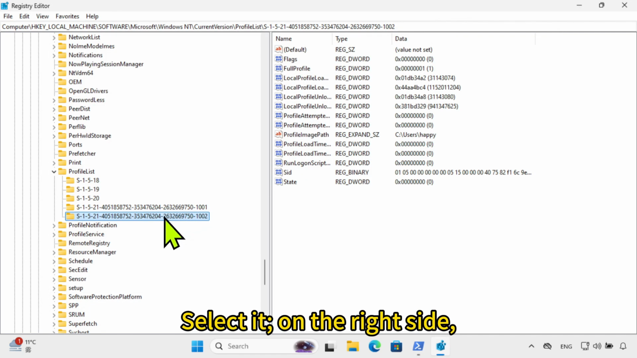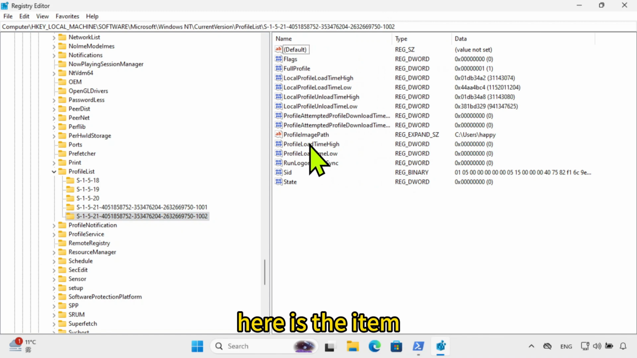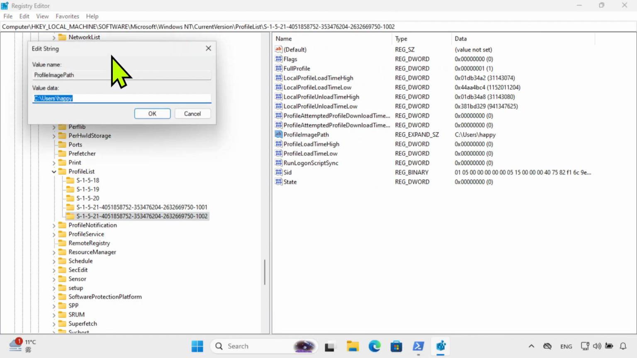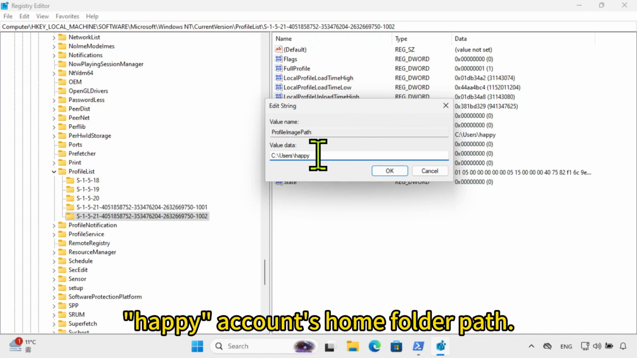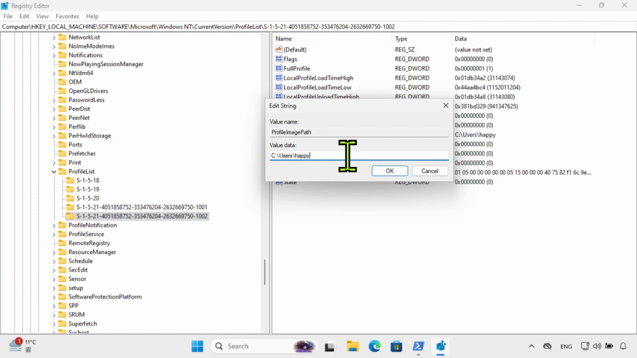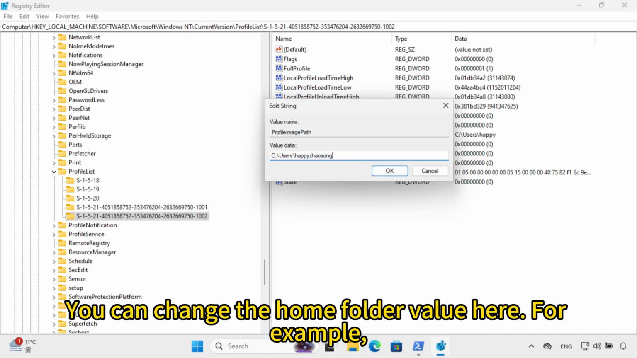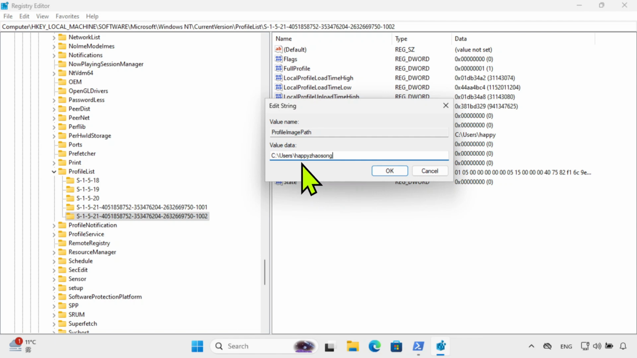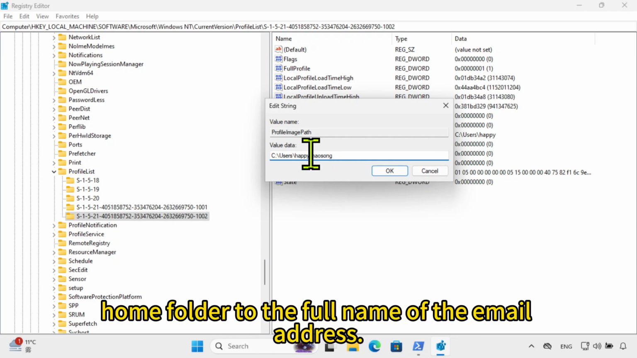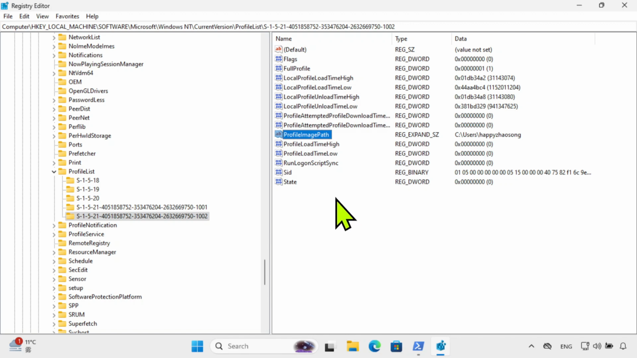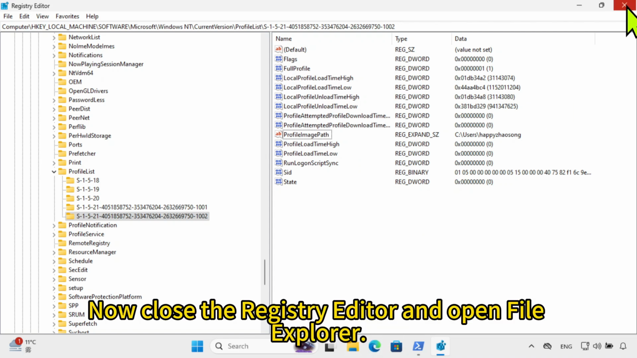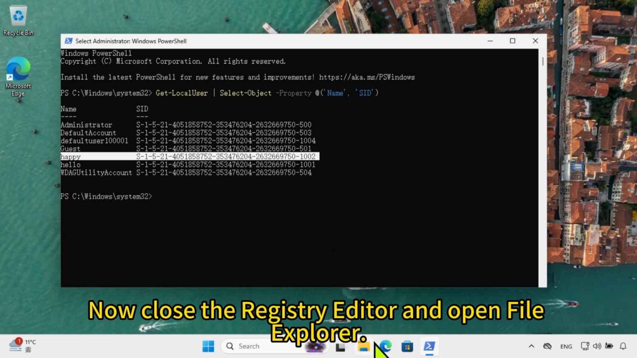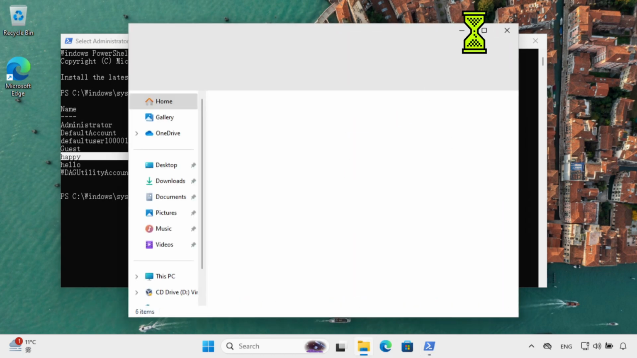Select it. On the right side, there is the item ProfileImagePath. Double click it. You can see this is just the happy account home folder. You can change the home folder value here. For example, we change the home folder to the full name of the email address. Now click OK. Now the home folder has been changed in the Registry Editor. Now close the Registry Editor and open File Explorer.